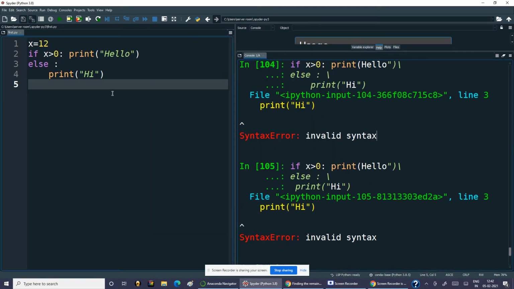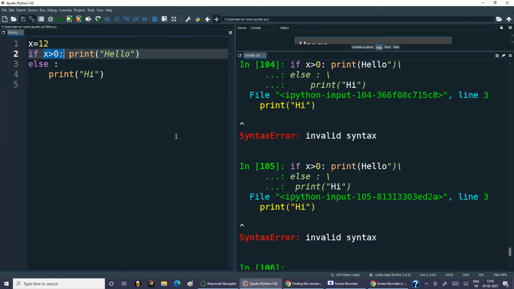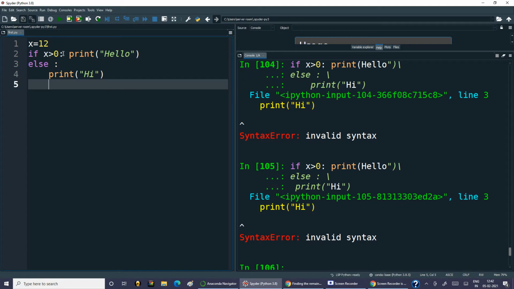So let us write a script here like this. Say x equals to 12, and I am writing if x is greater than 0. After the condition you will use a colon. So please see here the syntax of how to write. In C programming we put a parenthesis around the condition, but here we will not put a parenthesis. Here we will write only the condition and then colon, and then you can write print hello.